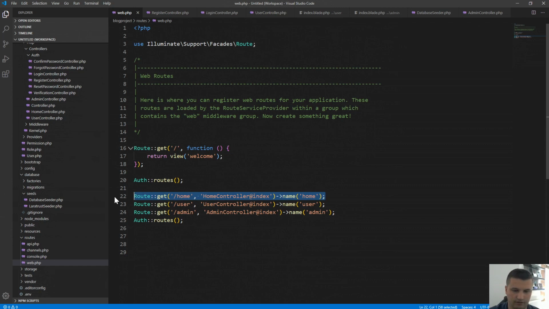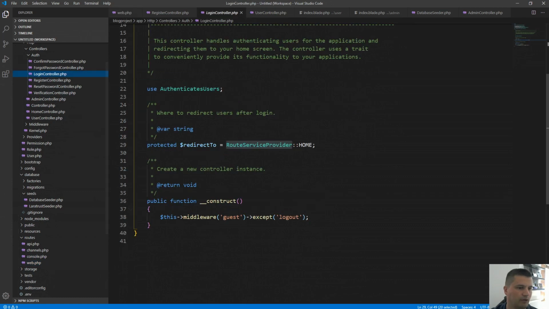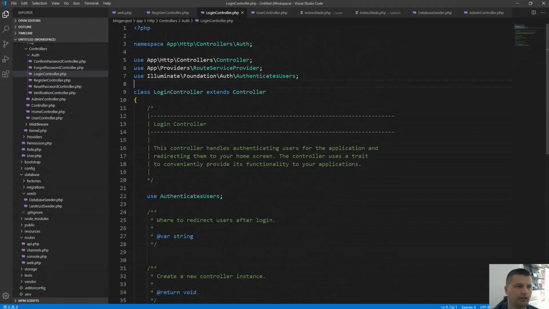But for now, I just delete this route, and I don't want to redirect any of my users to this home route. I want to direct them to my user page, which I just created. In order to do that, we need to use a request as well.